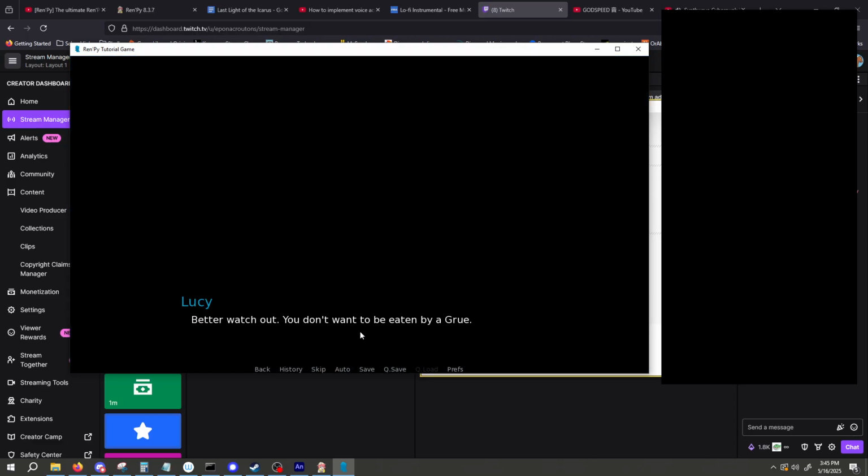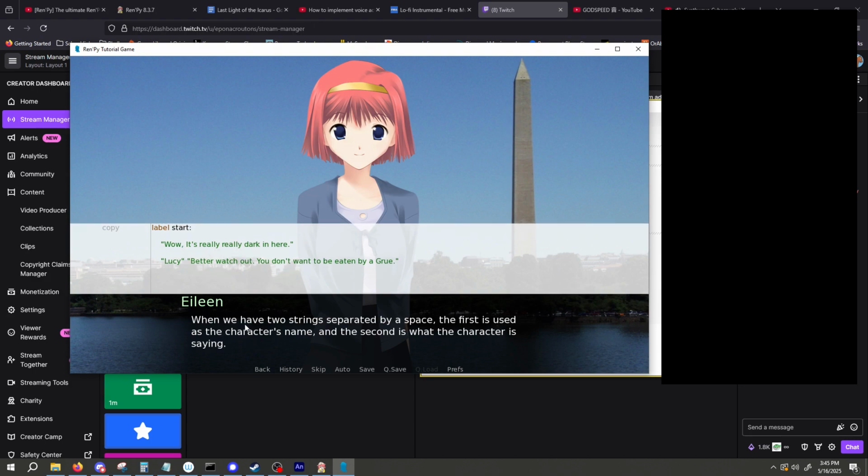So Lucy says, yeah, better watch out. When we have two strings separated by a space, the first is used as the character's name, and the second is what the character is saying. So Lucy, and then the phrase. This two-argument form of the say statement is used for dialogue where a character is speaking out loud.